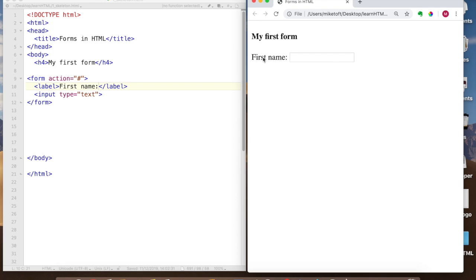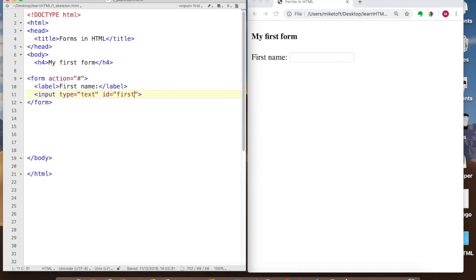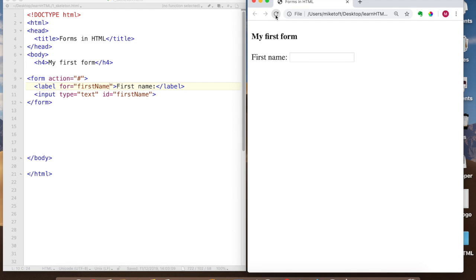Okay, but if I click on the first name, see, nothing happens. It's just dead. So what we can do is give the input type here an ID, and I'll just call this firstName in camel case. So ID firstName. So we come back up to the label. If we type for equals inverted commas, copy over the ID, and now save and refresh. Okay, so I'm just about to click on the input field. That's fine. Now, if I click on the first name, the input field gets focus.